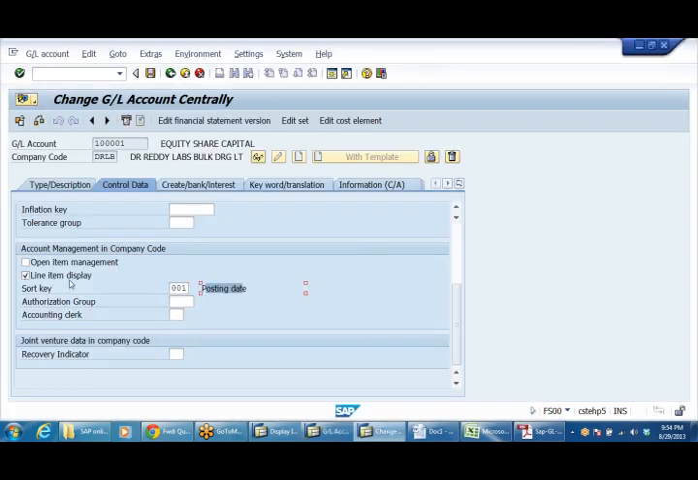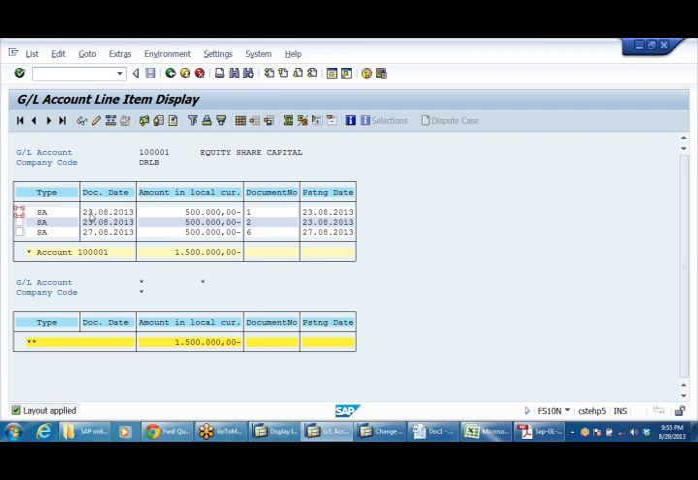Now we told the system sort key. Sorting means arrangement, whether A to 10, 10 to A, or sorry 1 to 10, 10 to 1, or A to Z, Z to A. In what way you want to arrange the line items? We told the system sorting of the line item should be by posting date wise. So that's why here posting date 23, 23, 27. So it is posting the entries chronologically. In that way it is showing us.